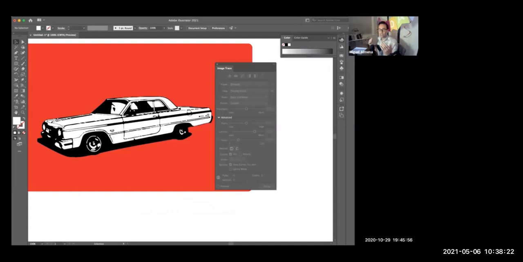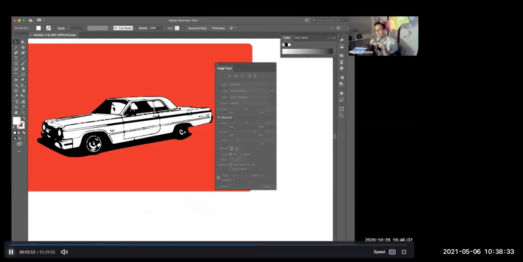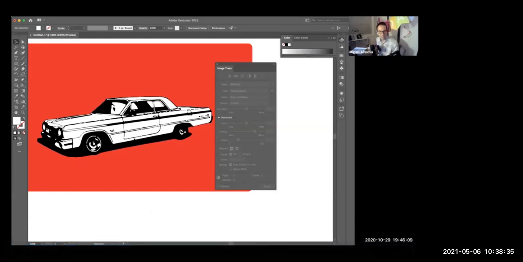I just took it upon myself to show you how to trace anything with the pen tool. And now that you know how to trace anything with the pen tool, you can now clean and edit anything with the pen tool. Does that make sense? So that's part of the process. It's by design that I set it up that way.